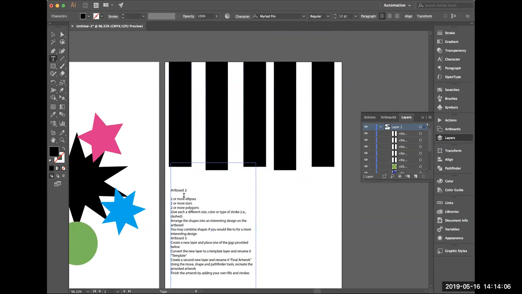Let's add 2 or more ellipses. They can be any size or shape that you want. I'm going to go ahead and change the color now. Oops, I have the text selected, so it changed my text color. Woo! Always go back to your select tool and deselect. You can click on the board or Control D.